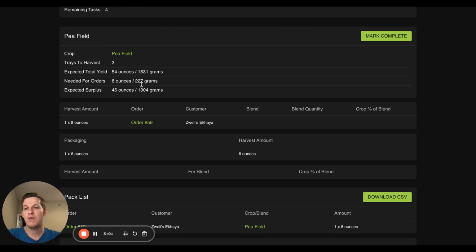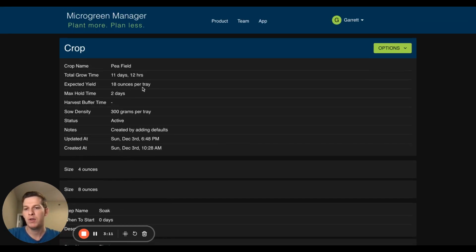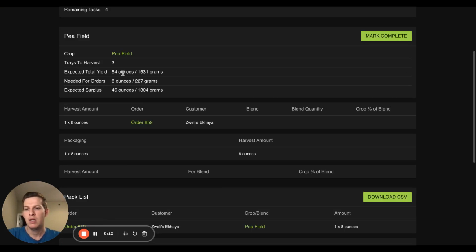So now there's a bunch of excess, 46 ounces to be exact. So of the 54 that we can expect, and we know it's 54 because the average yield per tray for field peas is 18 ounces. So 18 times 3 makes for 54 ounces. We only need 8 ounces for our order. Because it was reduced, we end up with 46 ounces of extra.